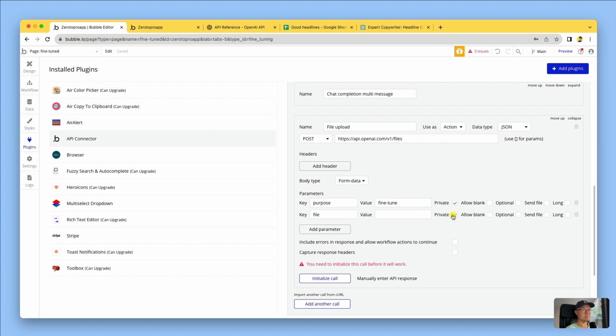And if we untick private and tick send file, then this will give us the opportunity to upload a file. The reason we're putting the information in here, as you may know if you've used the API connector, is that these are the test values you use when you want to initialize an API call. Initialize means you're essentially doing a test of the API call so that Bubble can learn what the response is going to be, and you can tell Bubble what to do with the response.